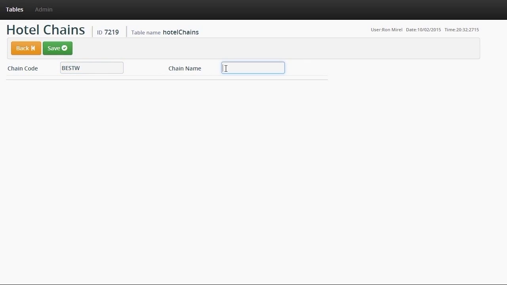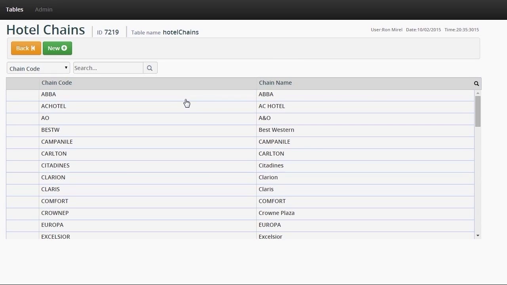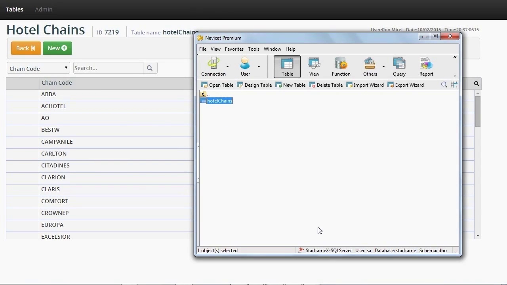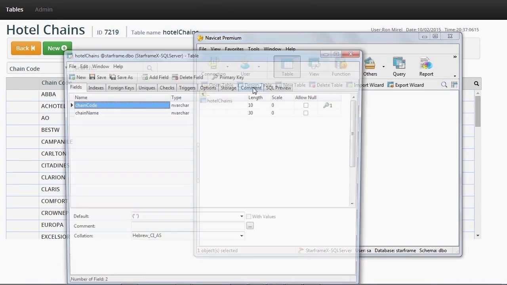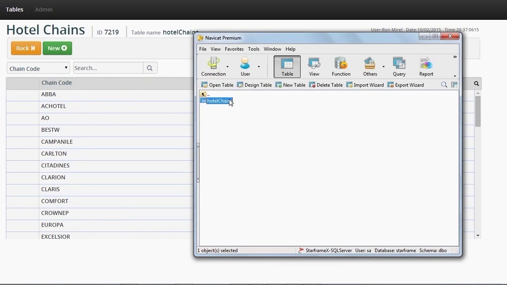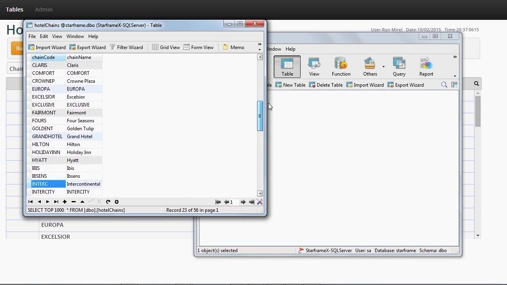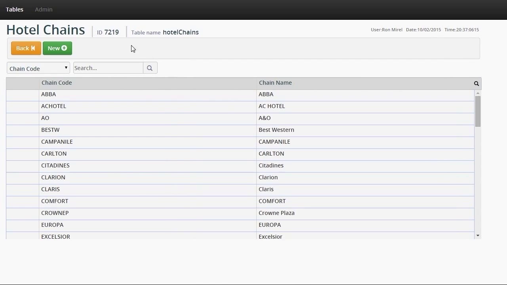So we're going to add one record here, save it, and add a few more, and we see the behavior is the same whether it's internally or externally defined. Let's see how it looks in the external database, the hotel change table in our SQL Server database. This is the design, these are the records. So we have that option.